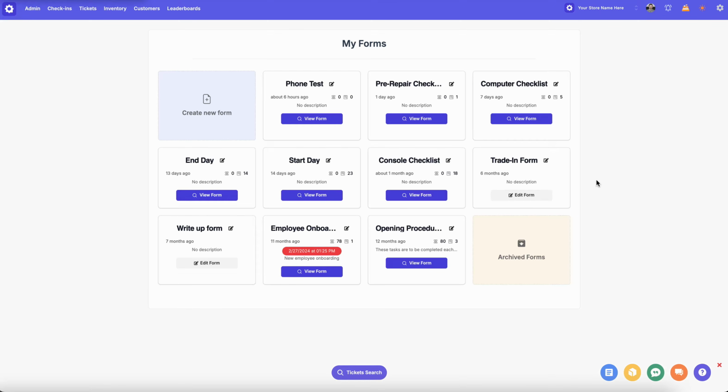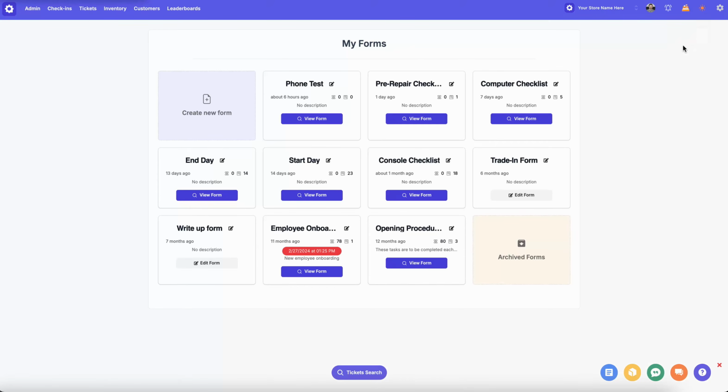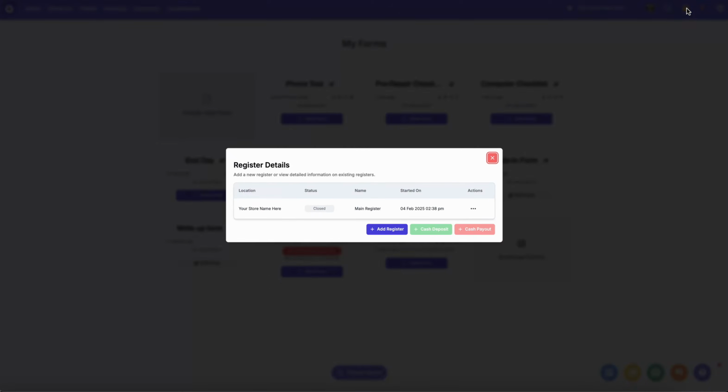Now let's continue. Directly to the left of the settings icon, we have arguably the most important feature in all of MyRepairApp, dark mode. Now personally I prefer having my eyes burn a little bit, so I'm going to keep it in light mode.